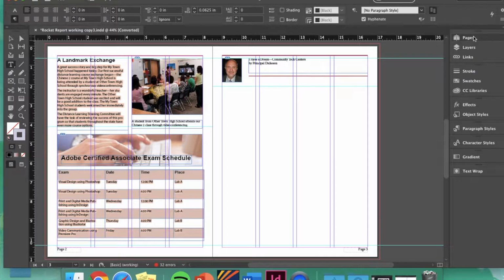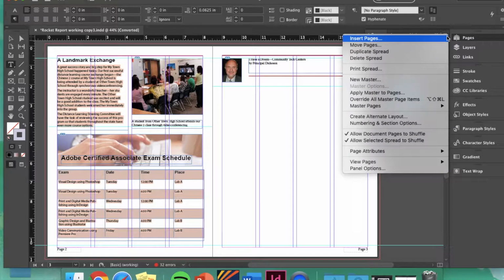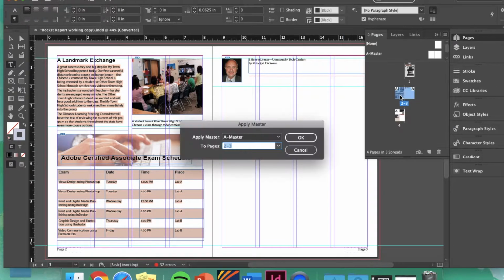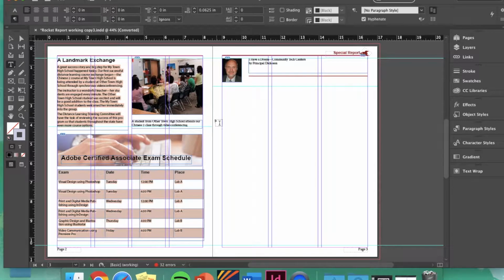So I'm going to go to the Pages panel. We're going to open the menu, and we're going to go to Apply Master to Pages. Now we want to apply B, Special Reports, and we want to apply it to page 3. And we're going to press OK. So you can see now page 3 has 3 columns. It has our special report indicator up here. And it's the way that we designed master page B.